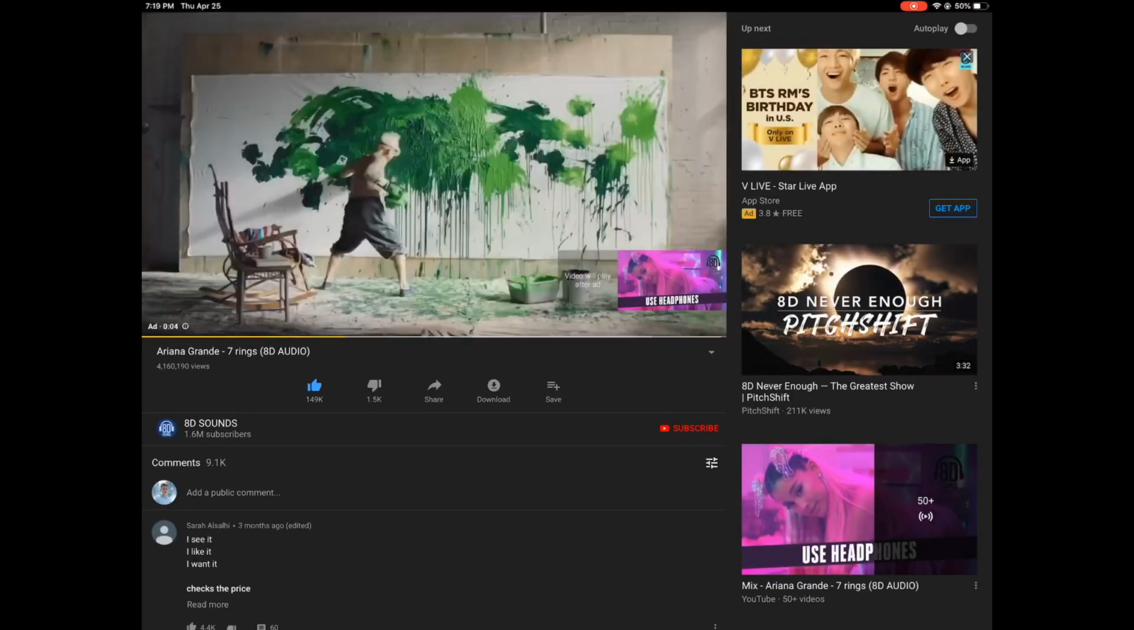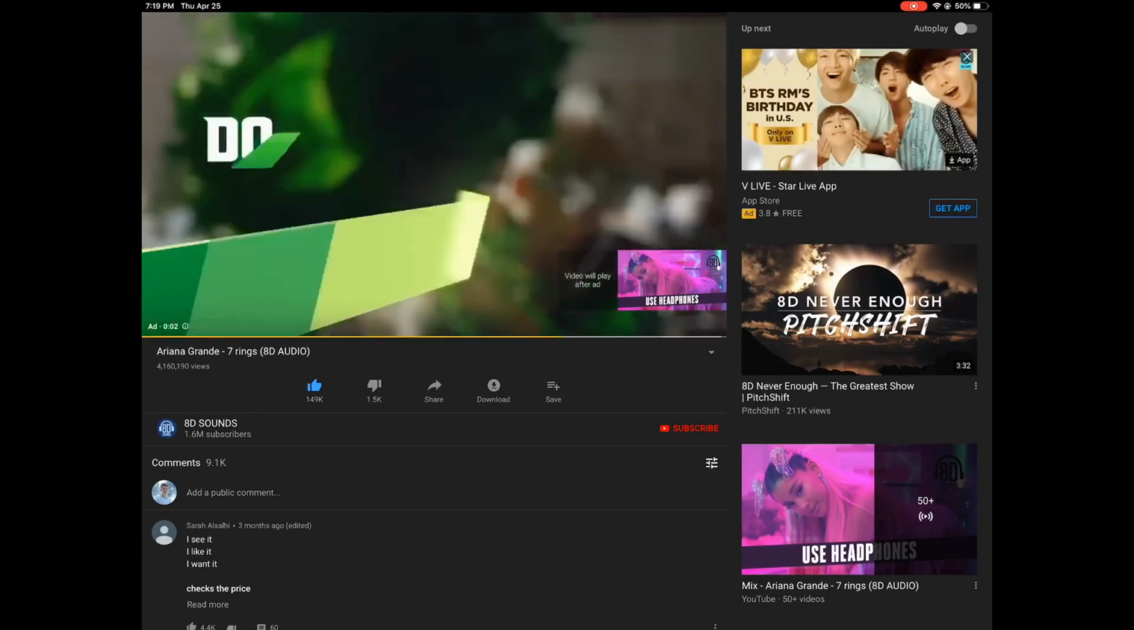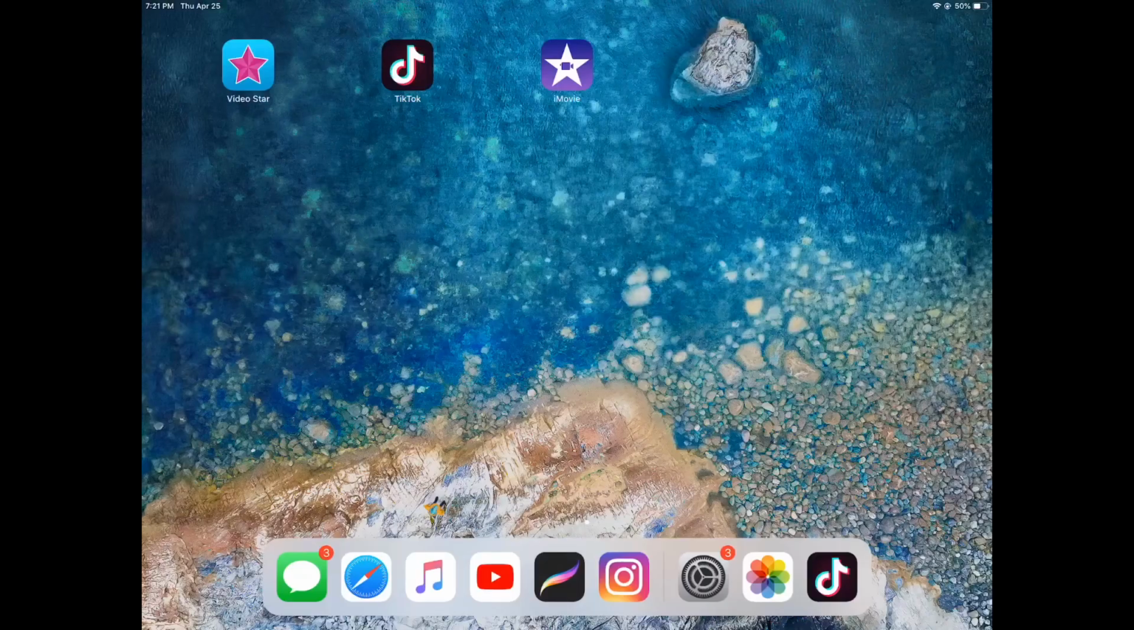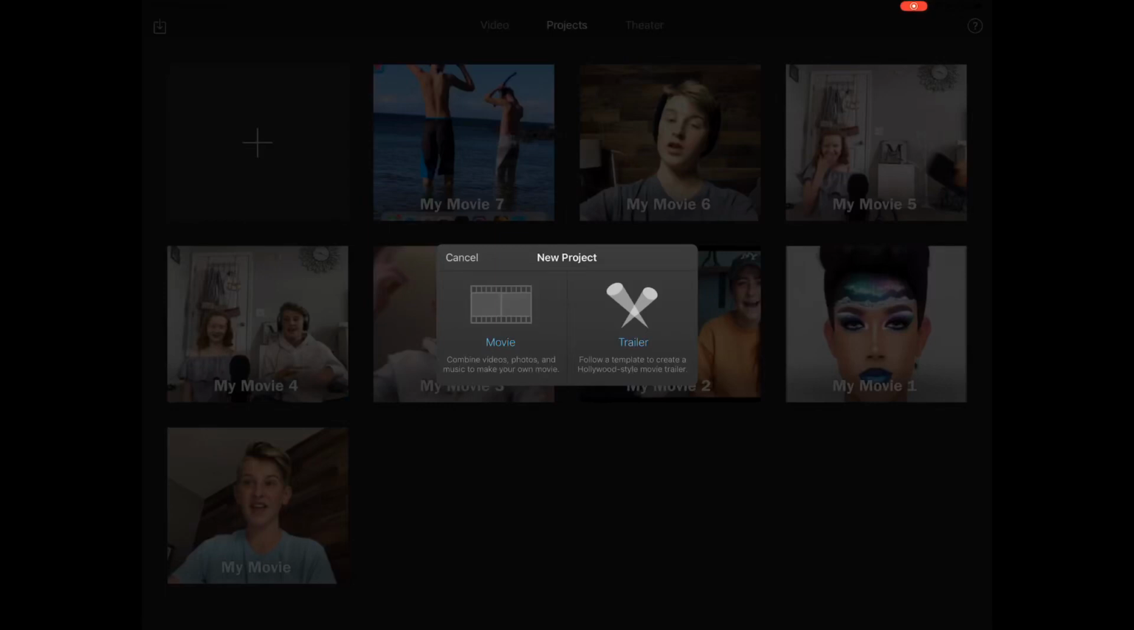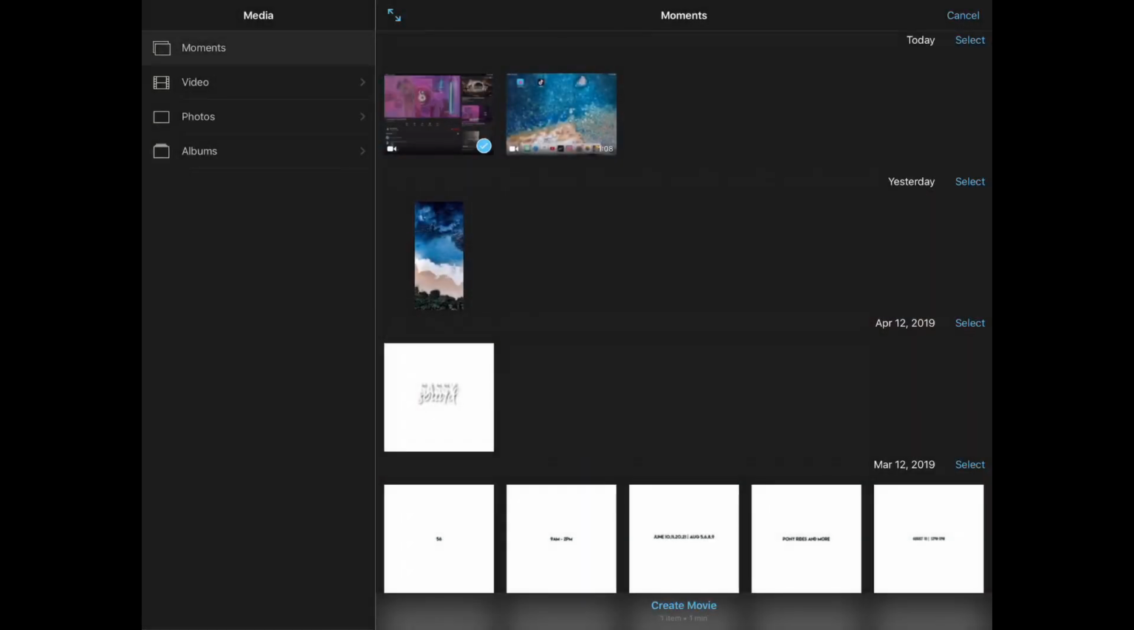And once you find an audio that you want, just screen record it and save it to your camera roll. So I'm going to be making this audio in iMovie. So make sure to open up iMovie, go to a new movie, and import the screen recording of the song that you wanted to use for your audio.